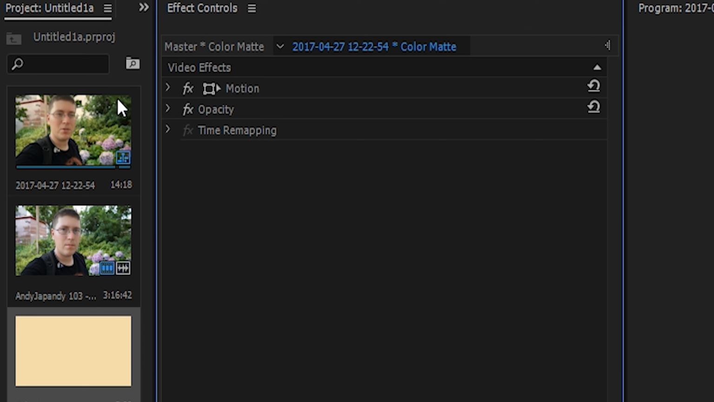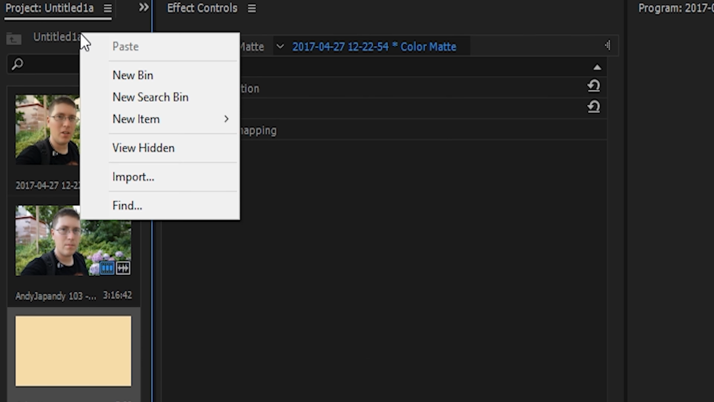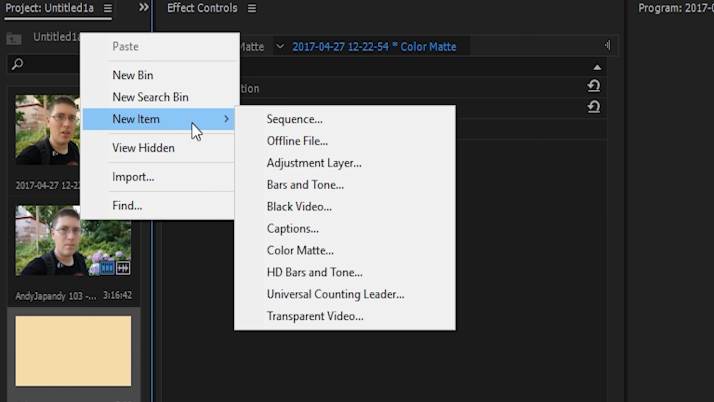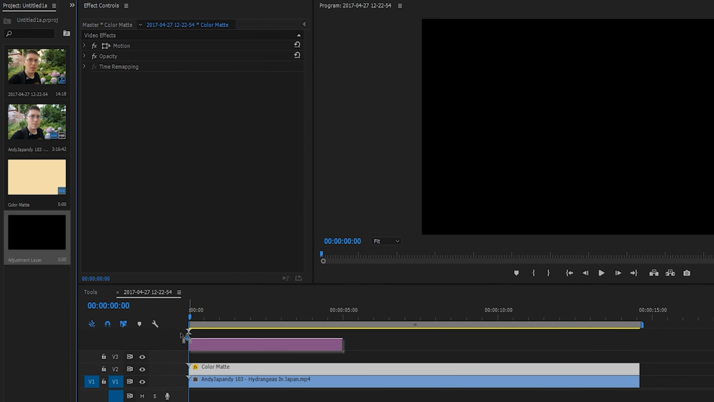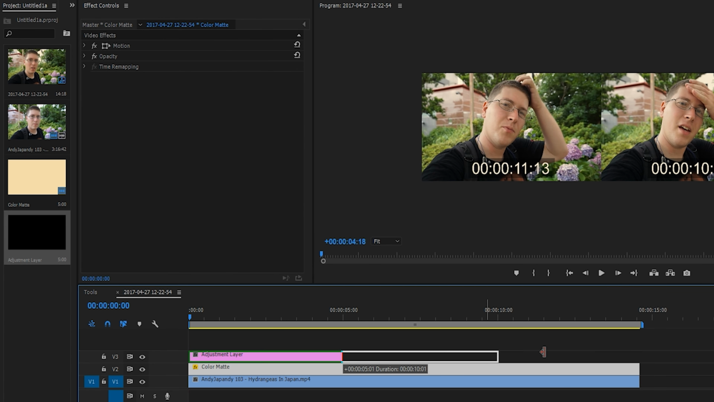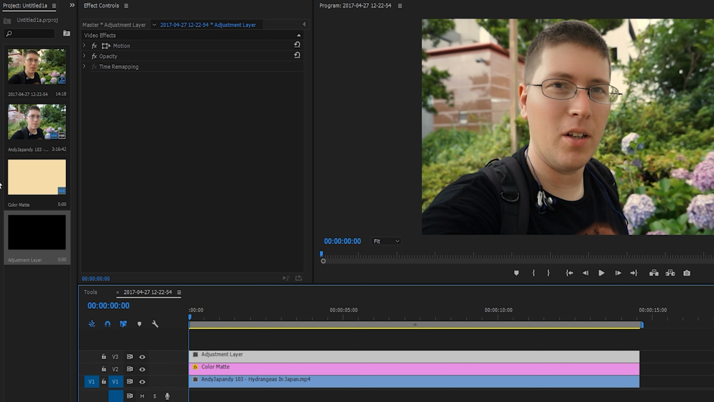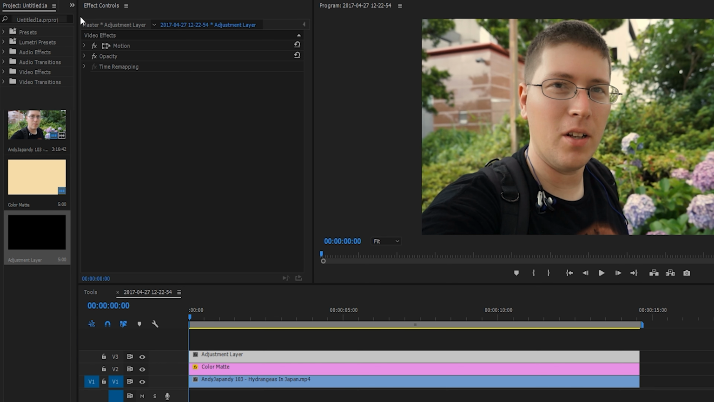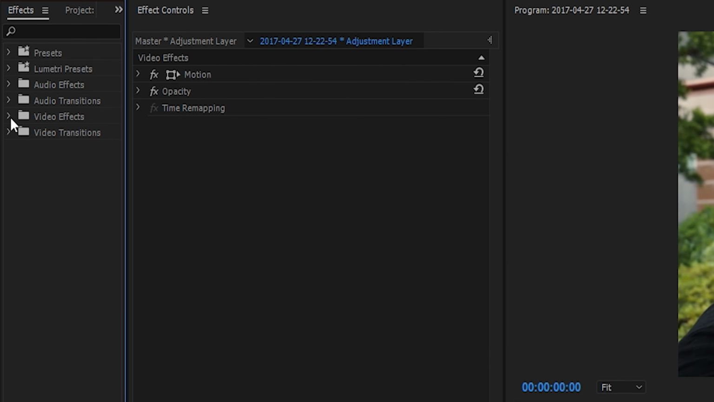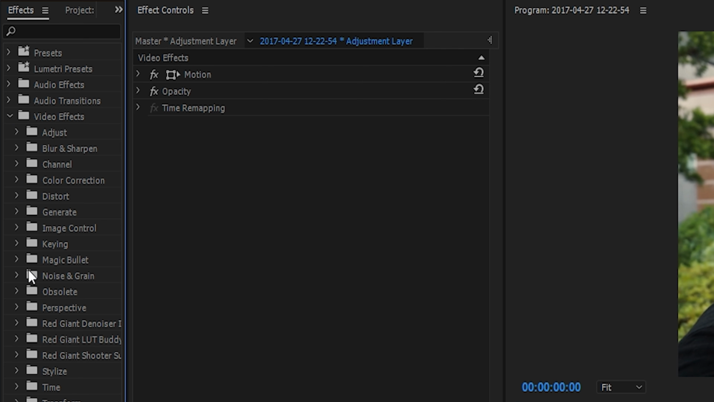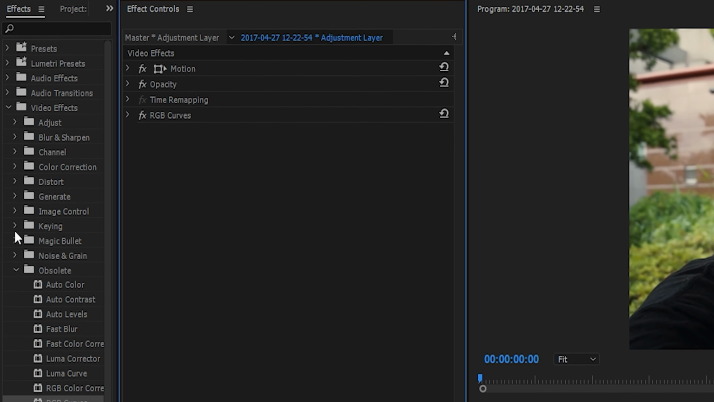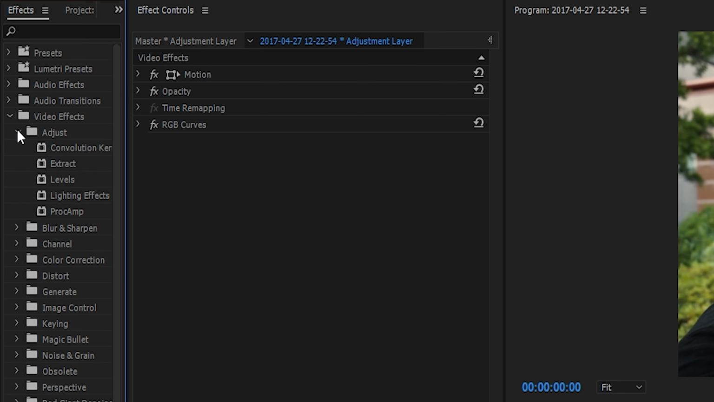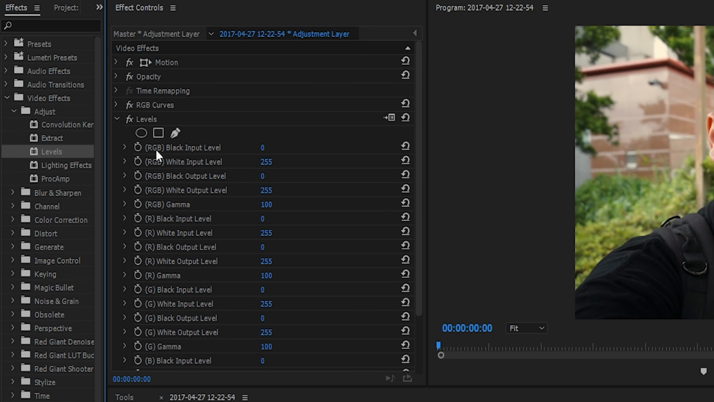And then next we're going to go back to our project window, right click our project, go to New Item, go to Adjustment Layer, and then hit OK. Drag the adjustment layer on top of the color matte, drag it all the way, select the adjustment layer, and now we're going to go into our effects. So the first effect we're going to deal with is in the obsolete folder. I'm going to drag RGB curves onto here. Next we're going to go to adjust, and then we're going to drag levels onto here.